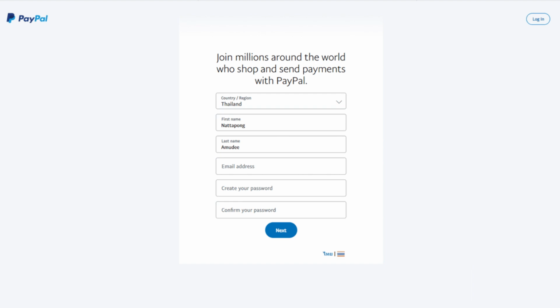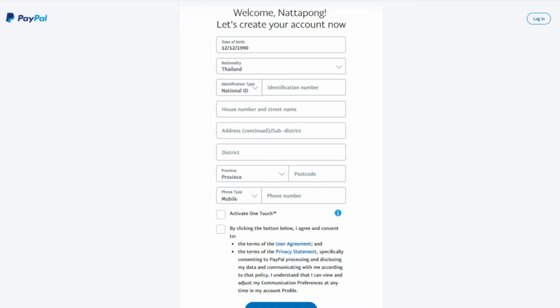Now create a strong password. Use a password that is hard to guess, and do not use the same password you use on other websites. After that, enter your personal details. This may include your legal name, date of birth, address, and other required information. Make sure your details match your official documents because PayPal may ask you to verify your identity later.